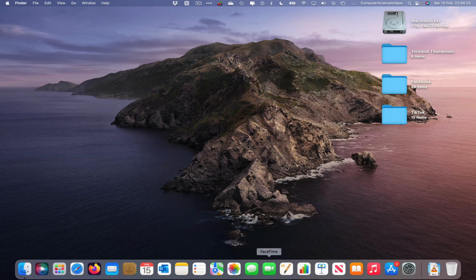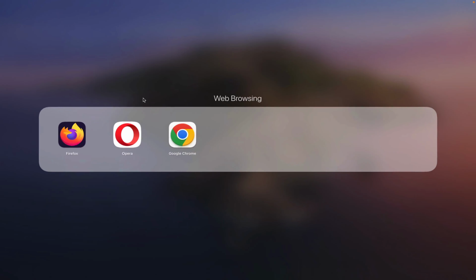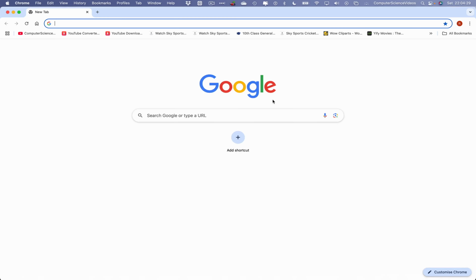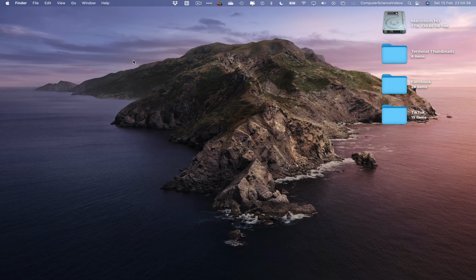So now let's go down to the dock, go to Launchpad, now go to the alternative web browser, which is Google Chrome. Click on this, wait for that to load. Once it is loaded, now let's go to top right corner, click on Gmail. Now what we can do is minimize Google Chrome for the moment.